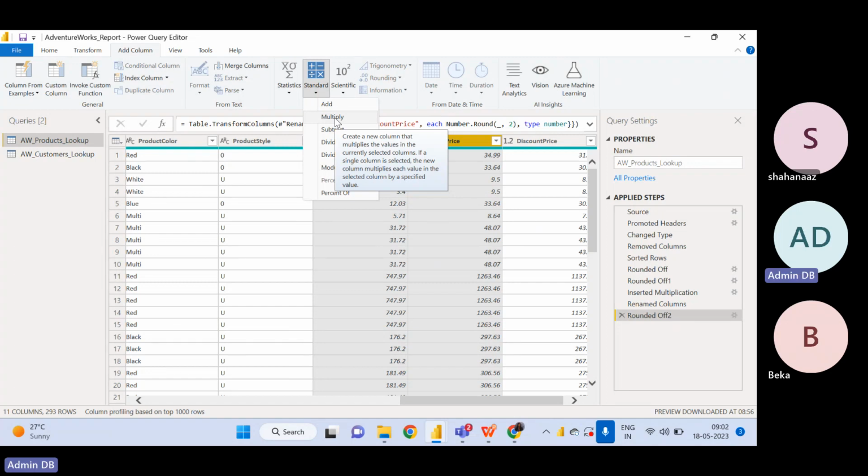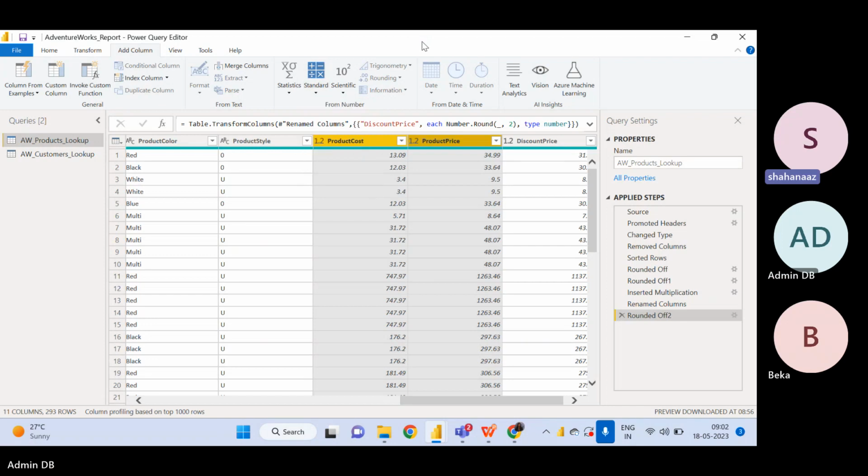the multiplicative value, right? So in this case, you don't need to specify anything because you have already selected two columns. Power BI is smart enough to understand that I want to multiply the values of these two columns. Got it. Okay. Any more question, Beka? Any question? No. Okay.